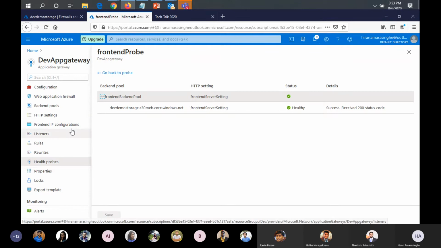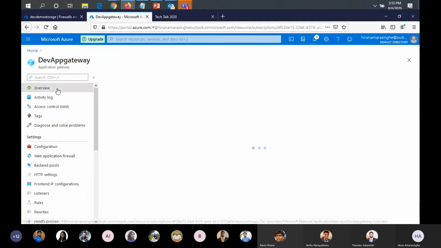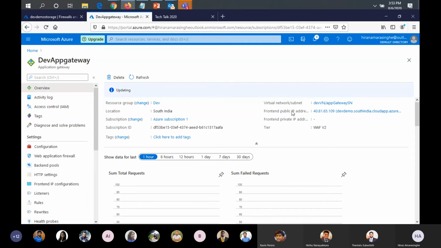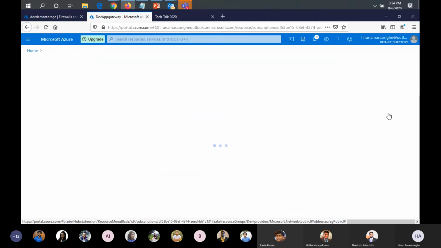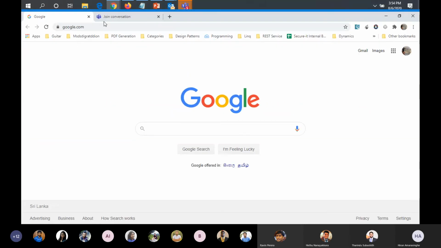Now, first of all, we need to know what our DNS is. For that, you can go to the overview of the application gateway, and you can see the front-end public IP address. So this is the IP address. You can use the IP, or you can give the domain name. I actually created the DNS entry for that. So this is my DNS name. I'm just copying it, and now let's see if I can reach it.